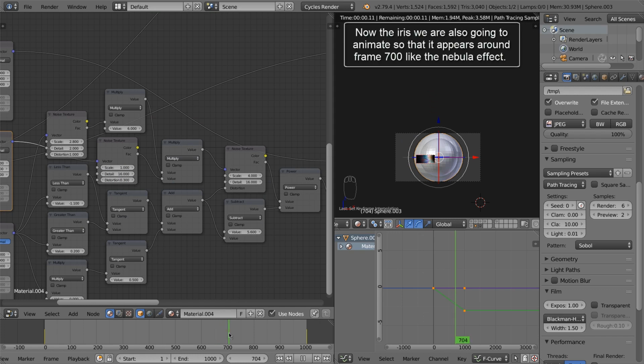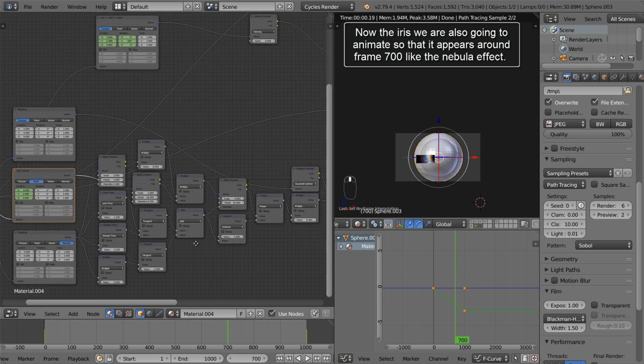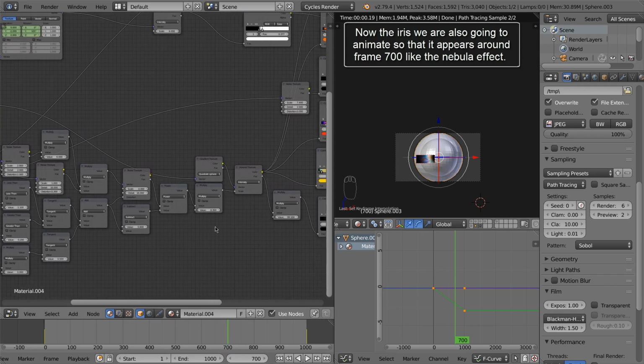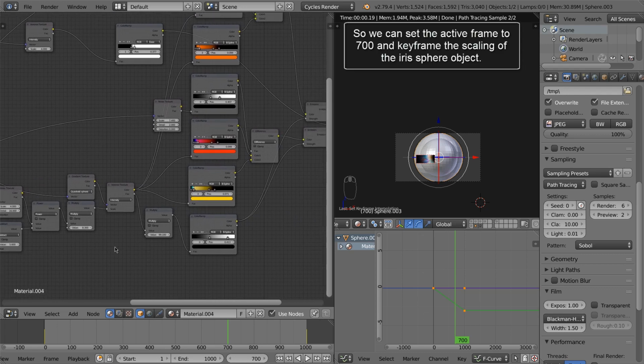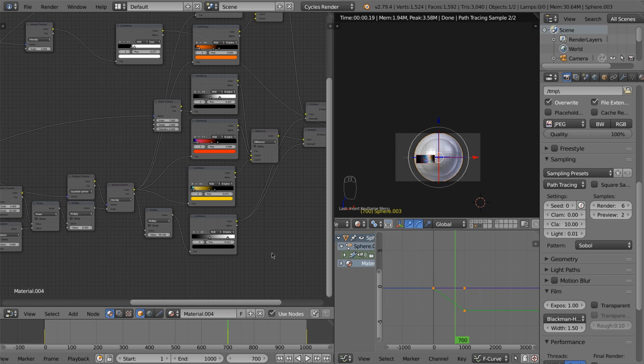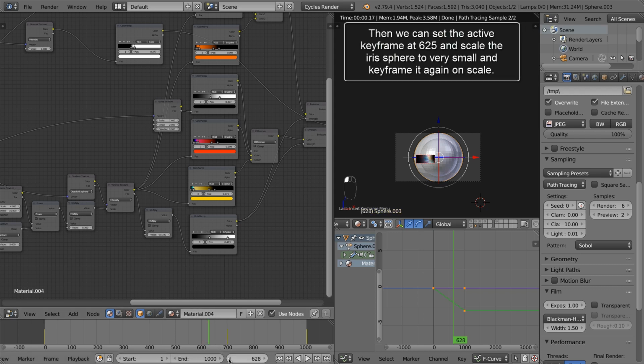Now the iris we are also going to animate so that it appears around frame 700, like the nebula effect. So we can set the active frame to 700 and keyframe the scaling of the iris sphere object. Then we can set the active keyframe at 725 and scale the iris sphere to very small and keyframe it again on scale.